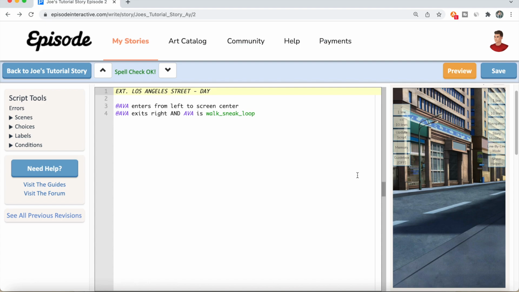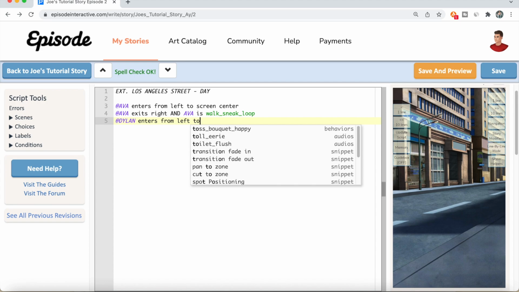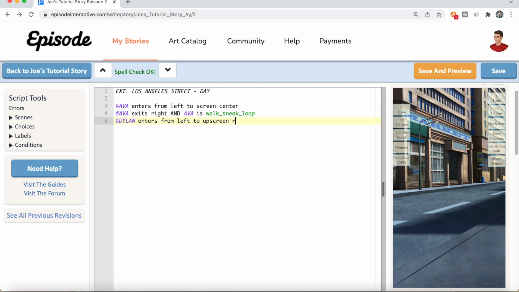Cool. Okay, another thing you might want to have from time to time is your characters running into or out of a scene. Let's say we want our other character, Dylan, to enter the scene as soon as Ava leaves, but we want him to be running after her. We can do this by going to a new line and writing @ then our character's name, Dylan, enters from left to, let's say, up screen right this time. That's just a bit further right than the center.